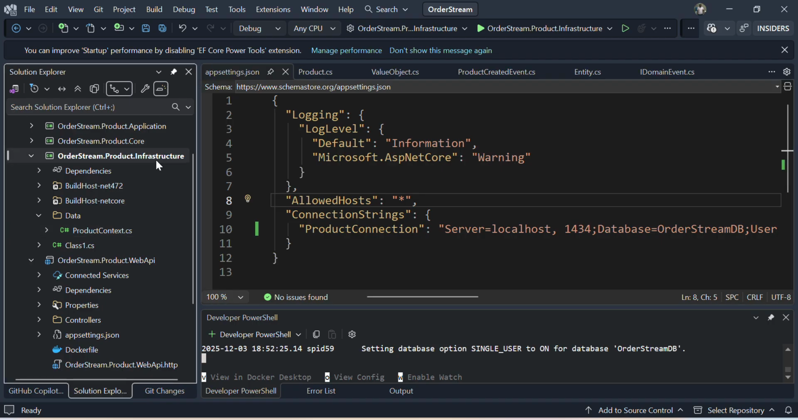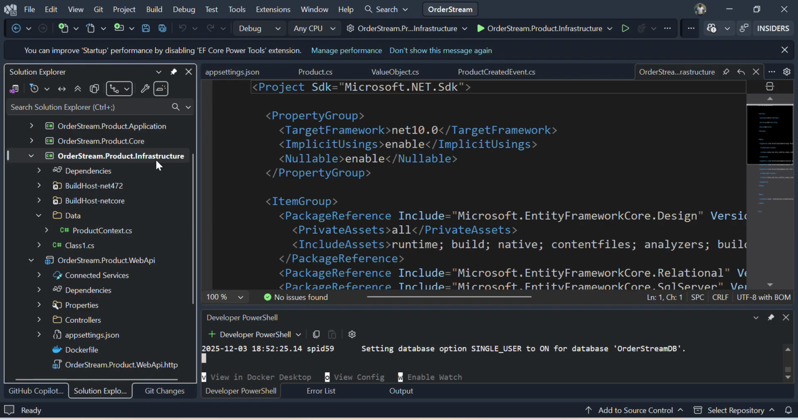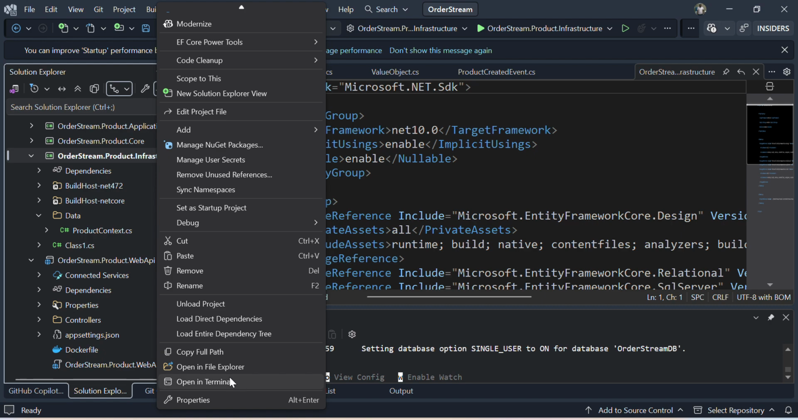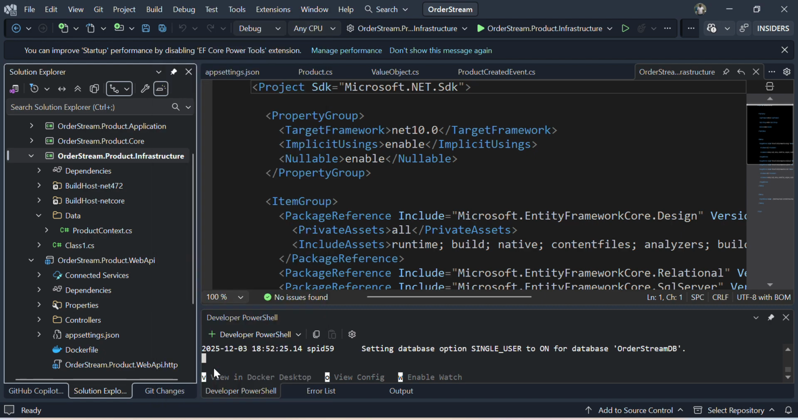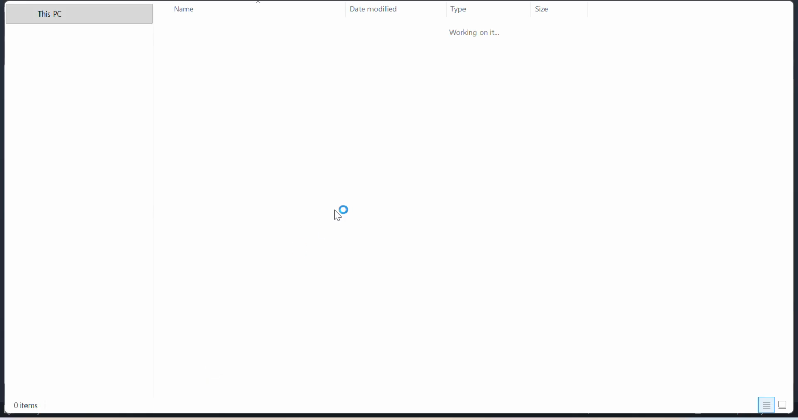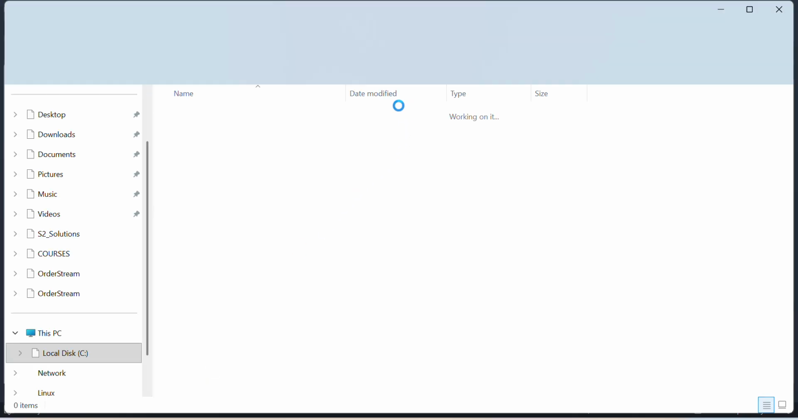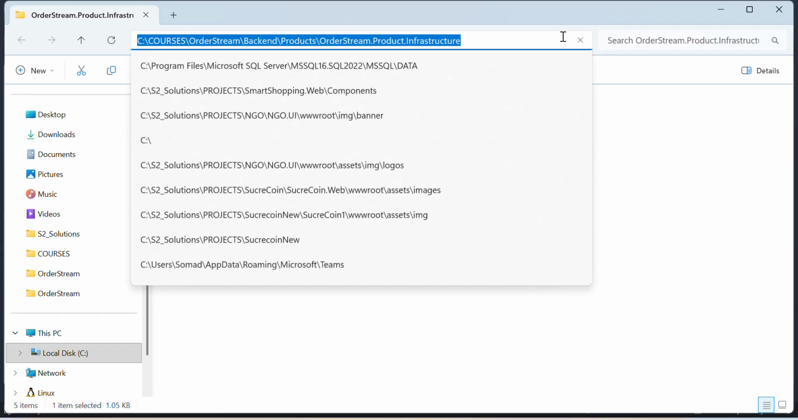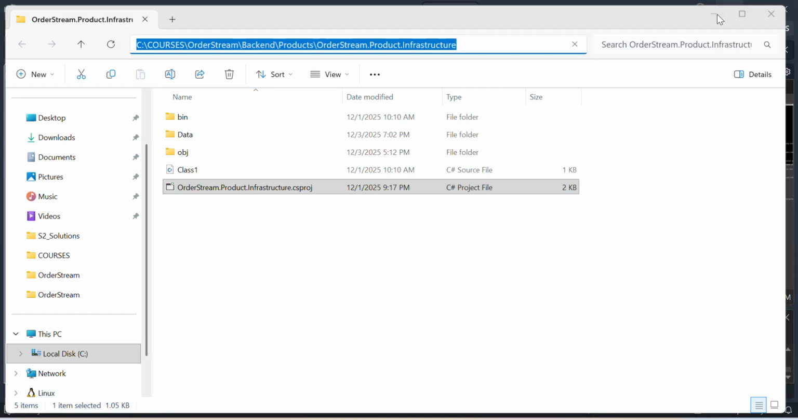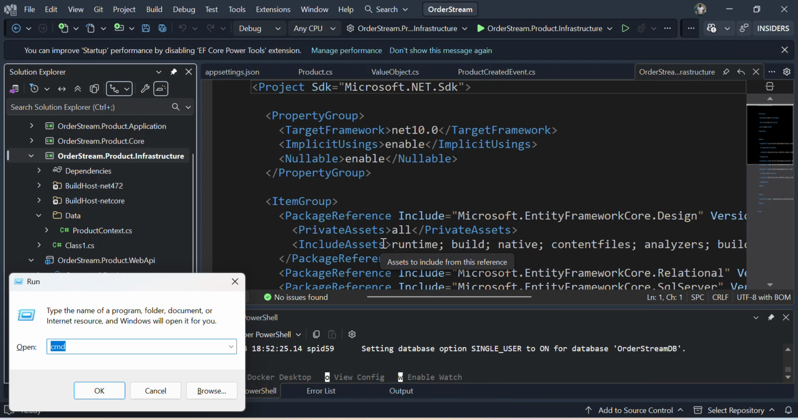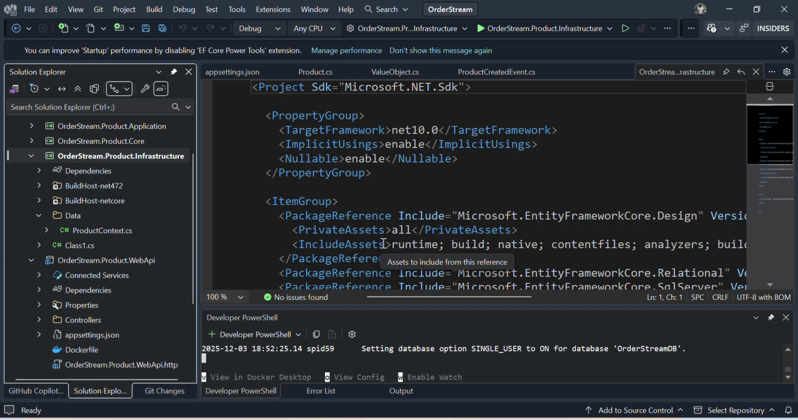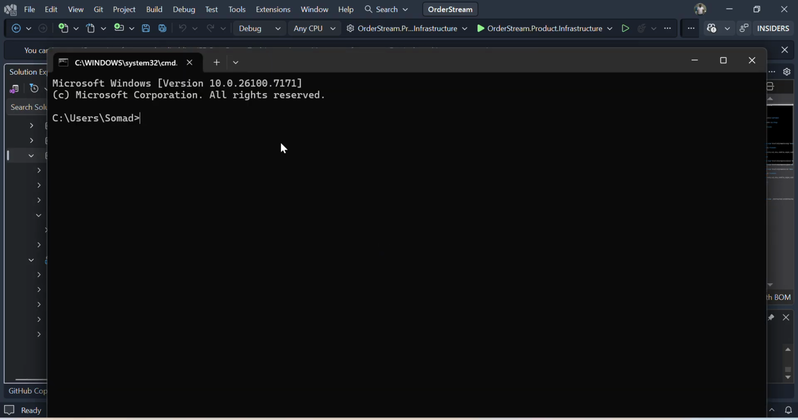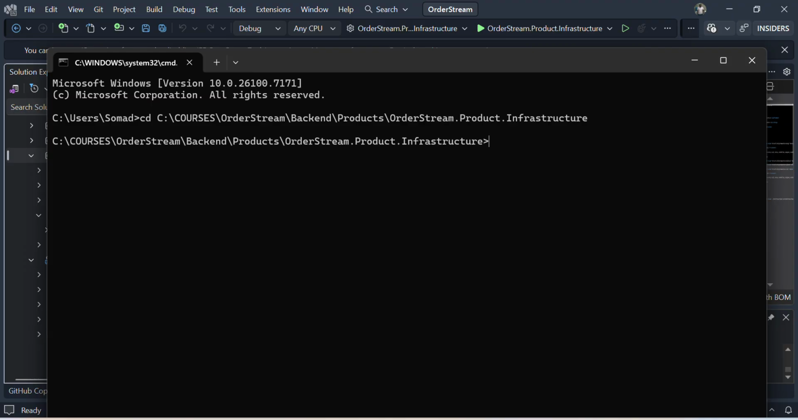Right click on it, scroll down to open in File Explorer. Let's copy this and go to command prompt. So this is my command prompt here. Let me put cd and press this one.